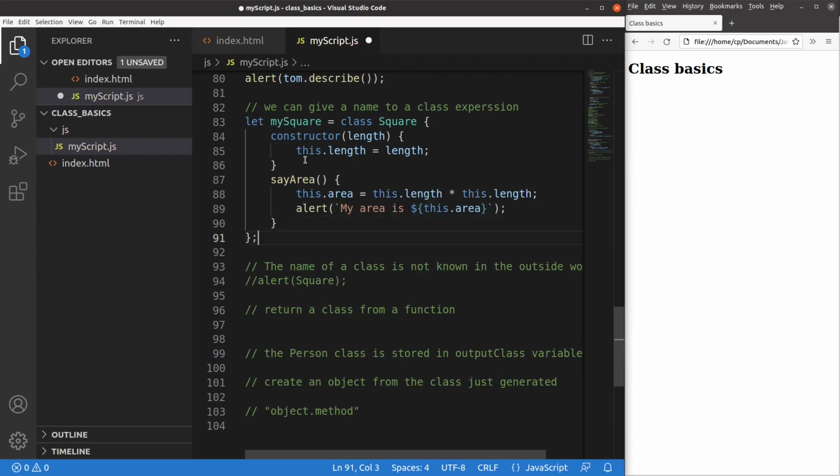Now I have a class expression, so you can see that the variable called mySquare is actually containing the content of the class. But now you can see that the class has a name given called square. So mySquare is the variable that contains the class, and the class is just called square. But when we use this class content, we will see that the square name is not recognizable. I will demonstrate it to you later.